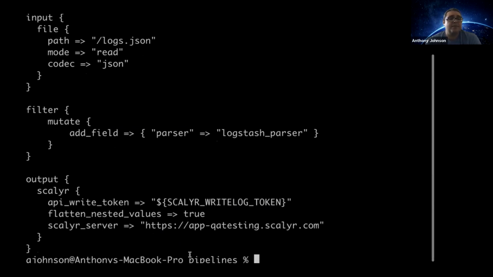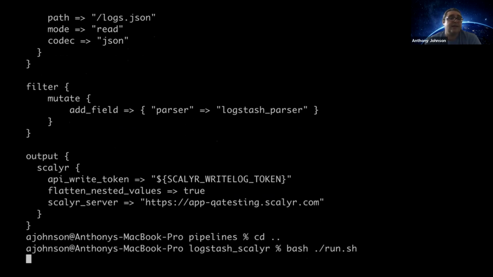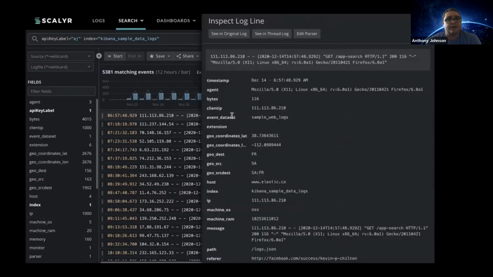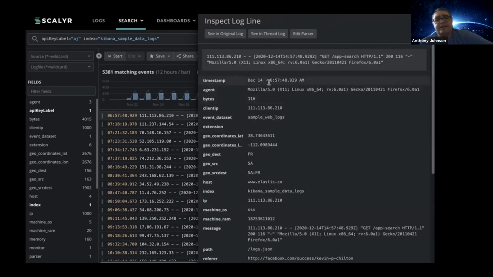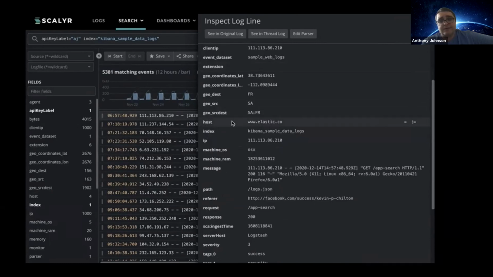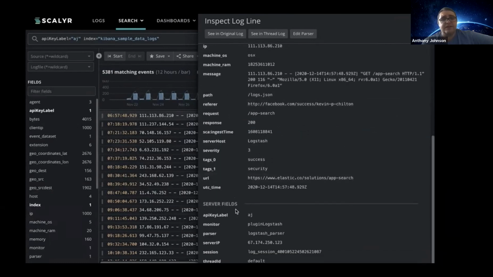And then we get to run it. Didn't change much here. And we get to load data into Scalyr. And so here's the data load into Scalyr. Of course, this took more than a millisecond, and you'll see that we have the 5,381 events there. And if you go down, we end up with the same fields that you would expect, that you saw parsed in Elasticsearch. So the engines are there.